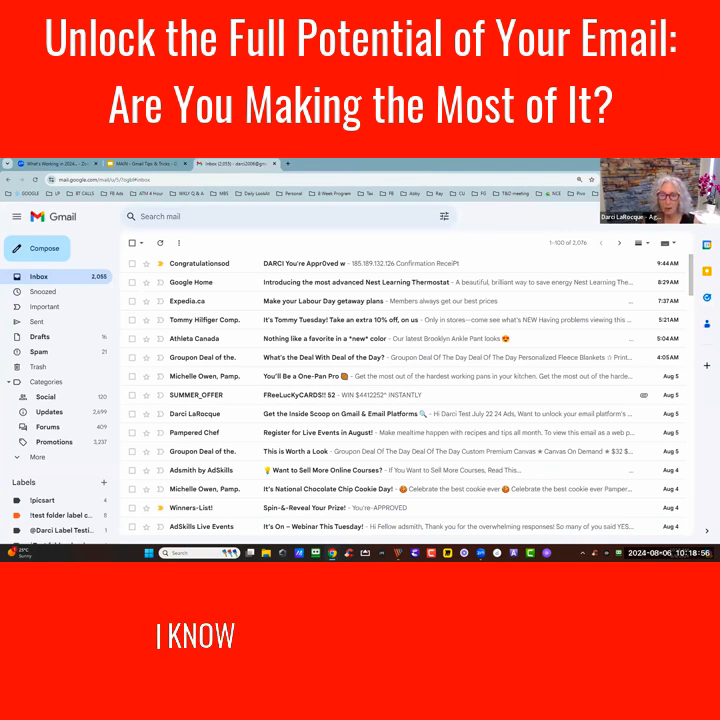I know not everybody uses Gmail. I can't show you how to do it on every different email platform, but I'm going to show you on Gmail, and more than likely yours can do this too. Not all of it, but more than likely. Most email providers are similar in their platform. They're not similar in other things, but they're similar in their platform.